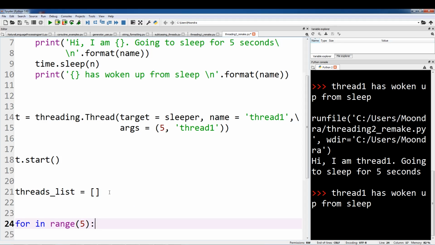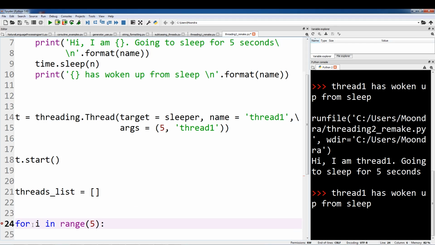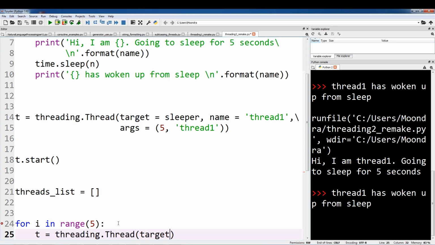So what we do is run a for loop. We're going to have 5 iterations within this for loop, and each iteration is going to create a thread. So for i in range 5. And what I want to do is pretty much the same thing we did last time: target equals sleeper.